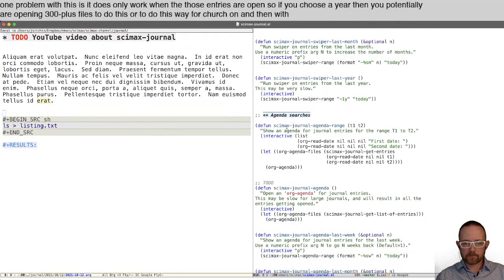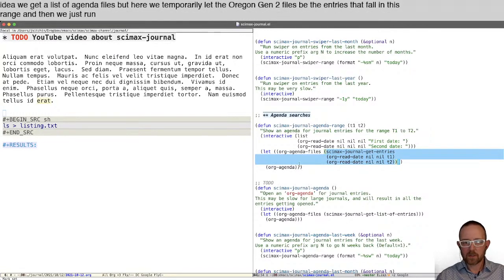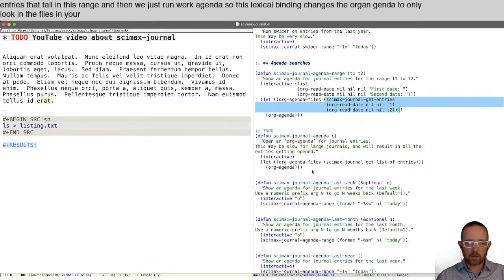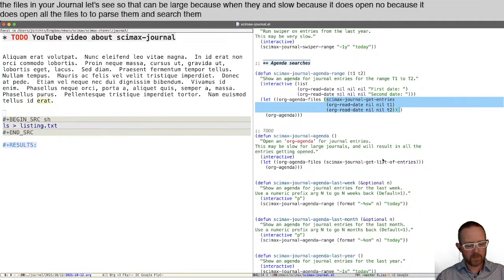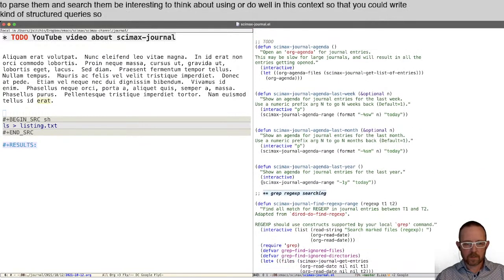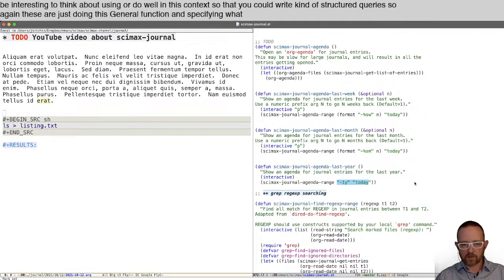And then with the agenda, we have the same idea. We get a list of agenda files, but here we temporarily let the org agenda files be the entries that fall in this range, and then we just run org agenda. So this lexical binding changes the org agenda to only look in the files in your journal. Let's see. So that can be large and slow because it does open all the files to parse them and search them. It'd be interesting to think about using orgql in this context so that you could write kind of structured queries. So again, these are just doing this general function and specifying what range of dates we want.